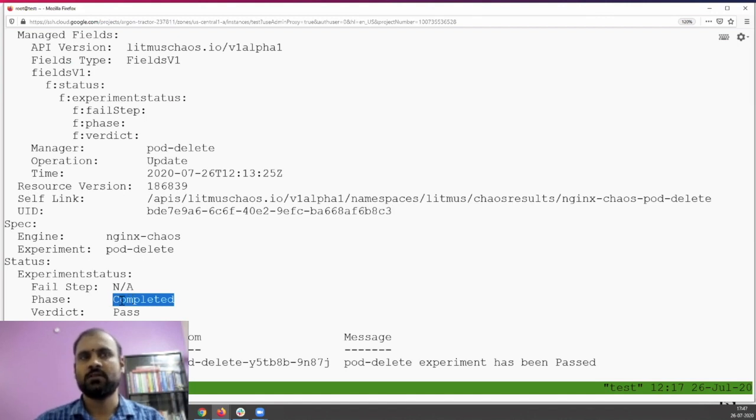The phase of the experiment is going to be awaited when the experiment job is not created yet, the chaos is not injected yet. It's going to be running when the experiment job is in progress, and it's going to be completed after the experiment is finished. And the verdict is basically based on your post-chaos checks, and then there is a summary event associated with the result as well.